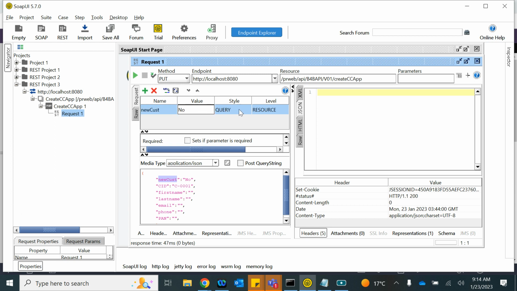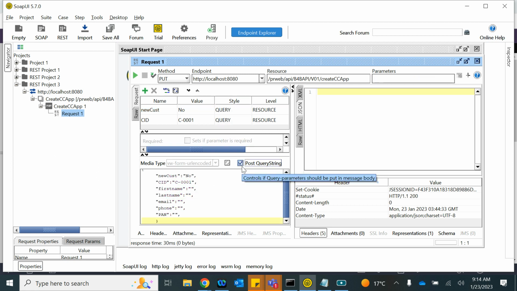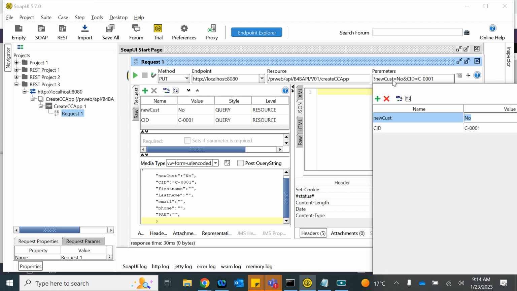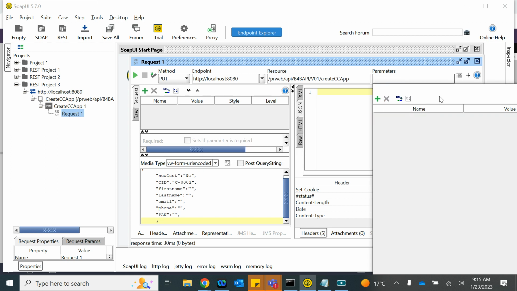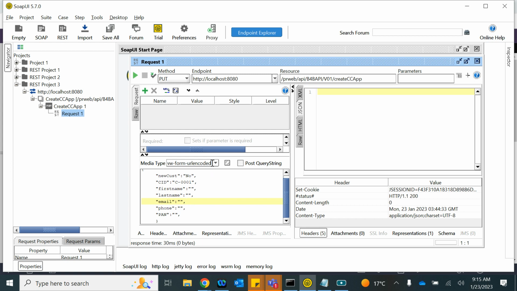Name, value, no, query. EID, C001 query, is it? With the query, actually, it's template matrix play now. This is the one that should work. This is parameter. We are not sending that as a parameter. Remove. That's query string. So this is JSON. Oh, this is wrong. Okay.